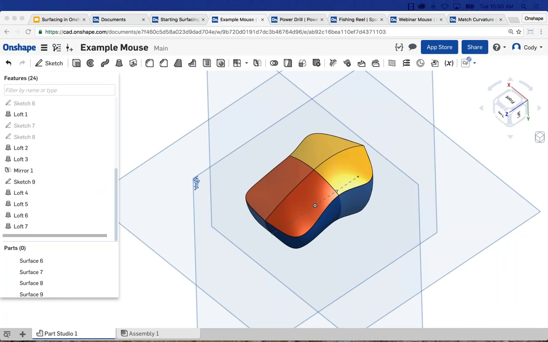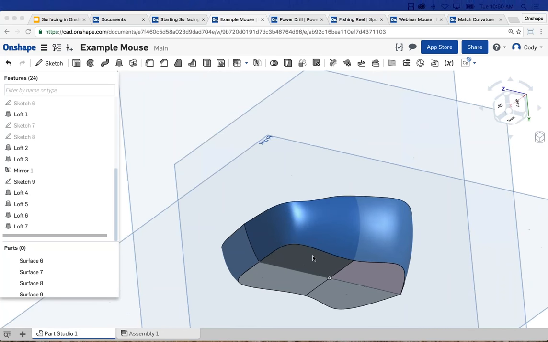Question: are those really trimmed 4 side surfaces, or did you just make a 3-sided surface? No, these are 4. Well, in this case, these are just 3-sided. You're correct. So 1, 2, and 3.